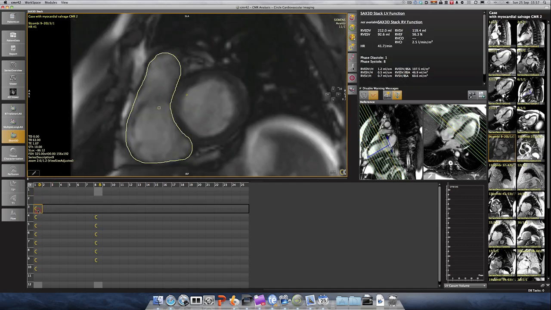And if you were so inclined, you would be able to see the RV mass quite nicely. You could actually draw those contours, and I'll just demonstrate to you how you start: draw your epicardial contour. Double click, and it just ignores the rest there. And then you go down and do that for all of them.